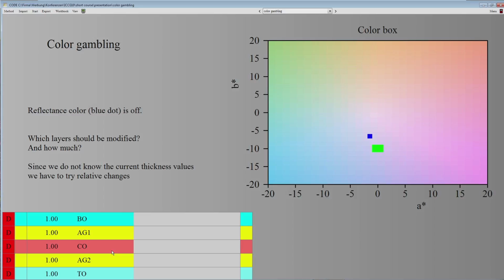Suppose we are producing at the moment, the spectrometers tell us, well, this is the reflectance color, this one here, that is what we produce now, but here is the target color. So we are off. We are a little bit too high, a little bit more far to the left. So we have to correct our coater in order to bring this dot here into the target area. And you can do that by trial and error. You can do that by a little bit of experience.